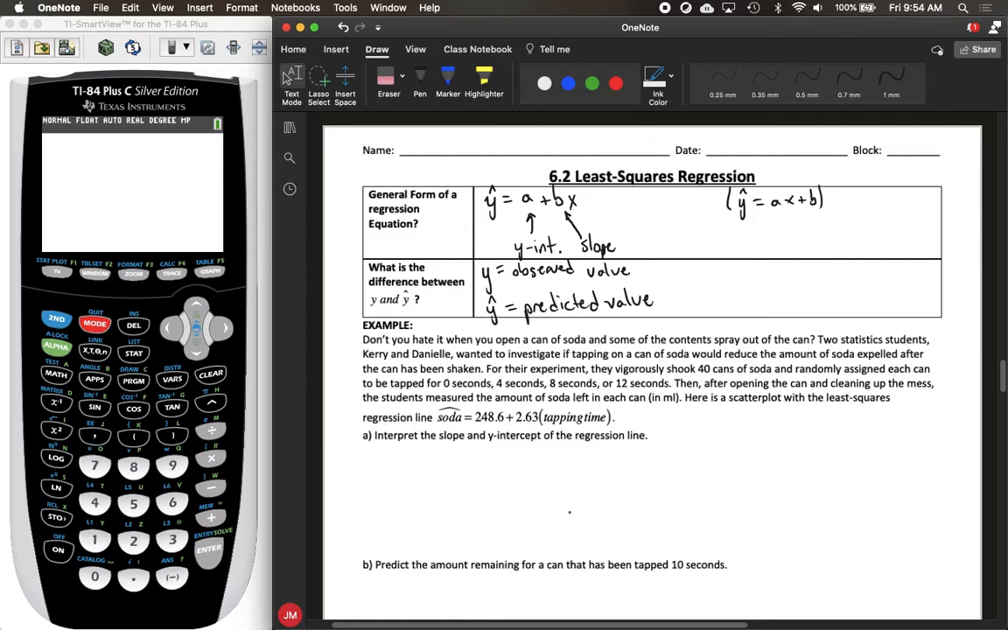Don't you hate it when that can of soda you're going to open starts spraying its contents out and you have to run to the sink or grab towels to clean it up? Well, there were two stats students, Carrie and Danielle, who wanted to investigate if tapping on a can of soda would reduce the amount of soda expelled after the can had been shaken or dropped. Obviously, this is something you have probably seen people do. They'll tap on their soda can to try to release some of that pressure.